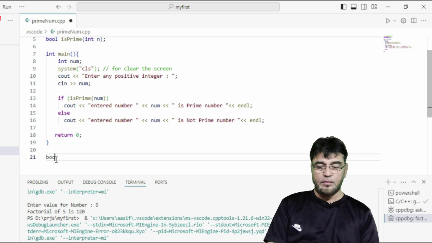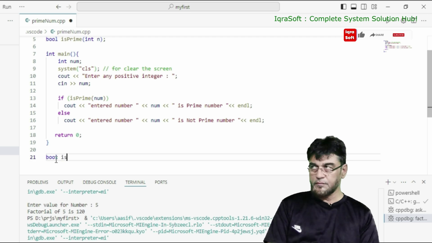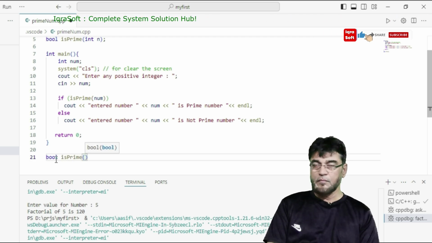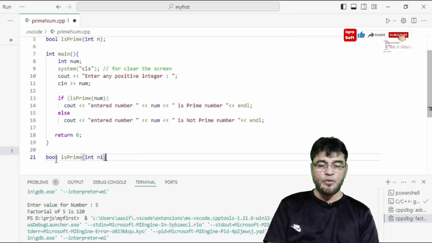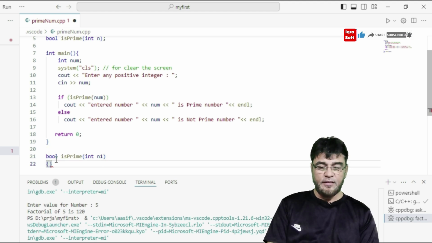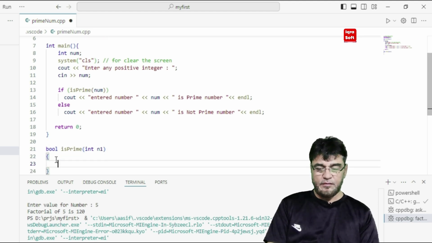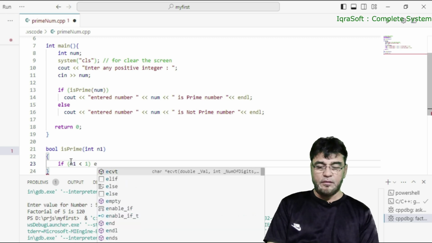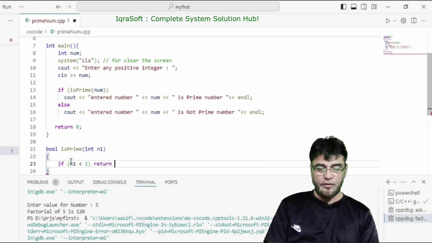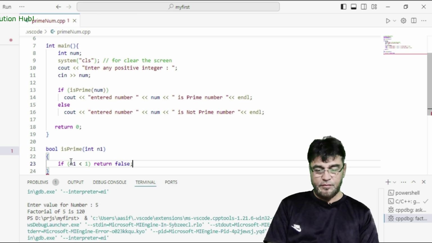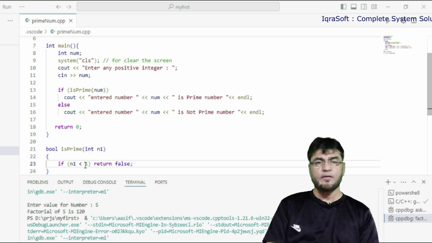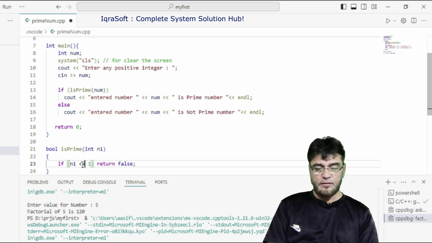bool is_prime, bool is_prime(int n1). The body of the function: if n1 < 1, return false, or n1 <= 1, return false.